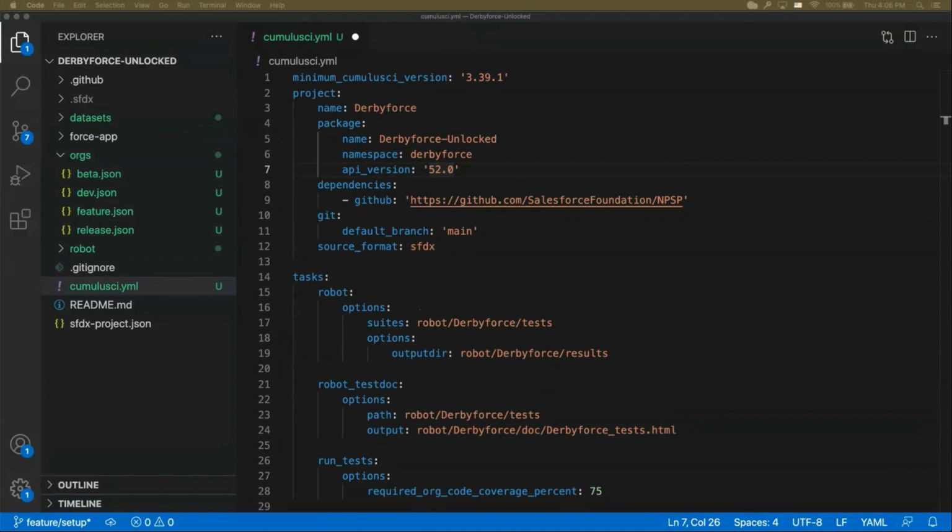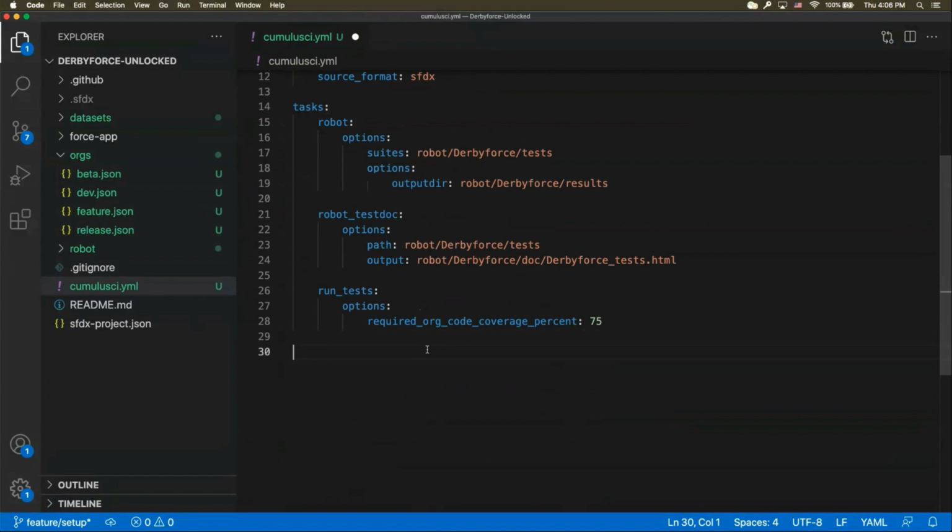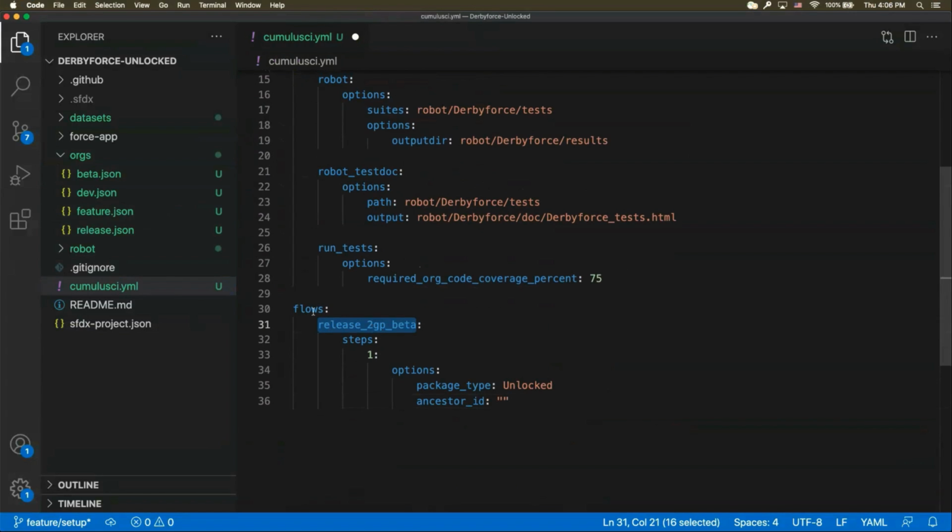We're going to bring in a couple of customizations that will specify where we want to start. First of all, we know we're building an unlocked package. Yes. Cumulus CI defaults to building a managed package. So we're going to add a customization to the release 2GP beta flow that tells Cumulus CI that we in fact want an unlocked package. Got it. Okay.